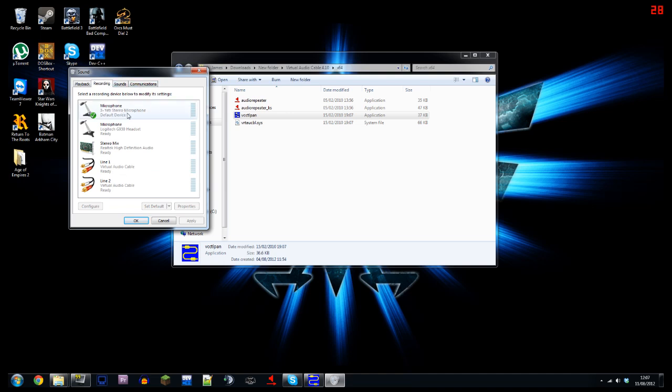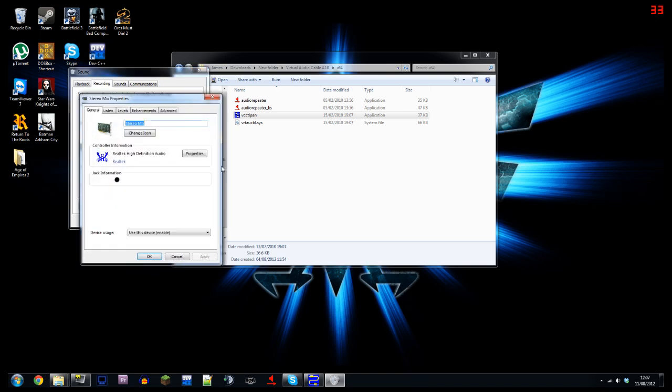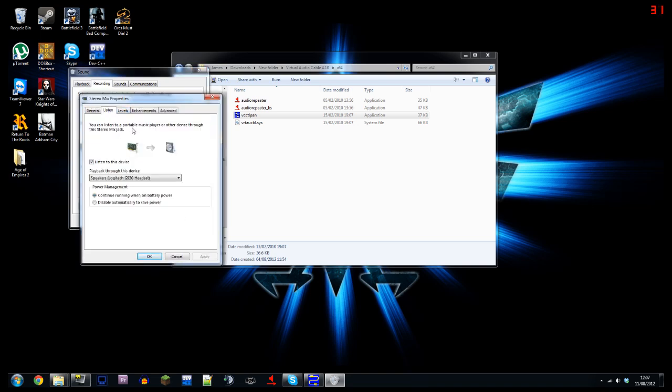Make sure whatever mic you want to record is set as your default device for recording. Then find stereo mix. If it's not there, right click, show disabled devices and show disconnected devices, and then find it, click on properties, and then go into listen to this device through your headset. What this is doing is letting you listen to whatever audio is coming out of your PC through both your speakers and your headset at the same time.